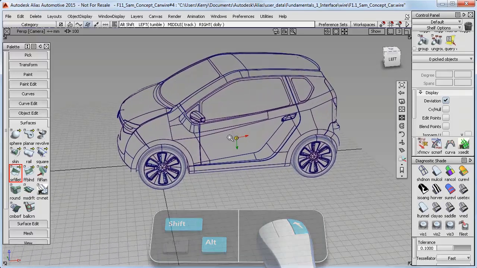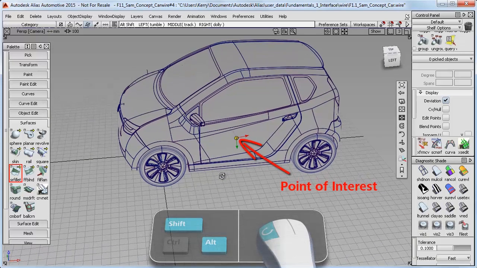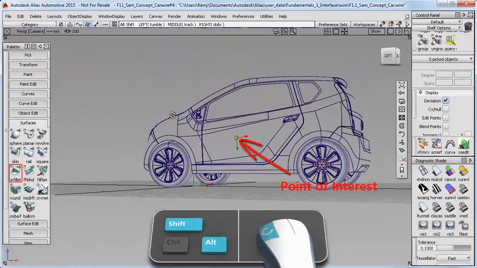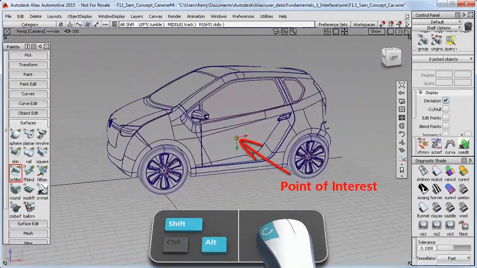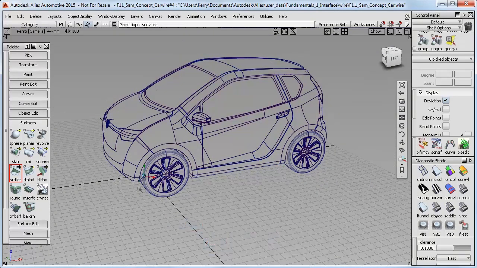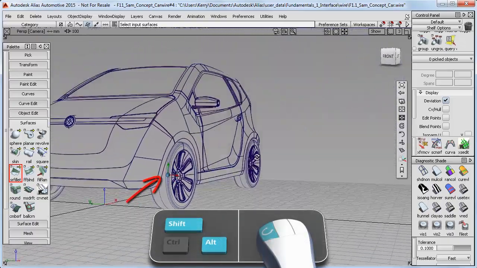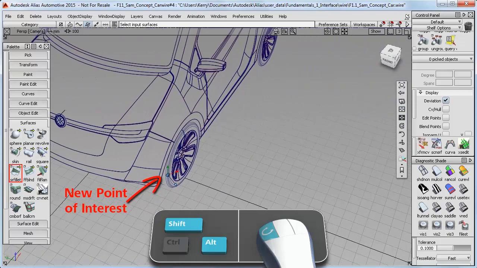Now when I tumble, you might have noticed this coloured triad here, and this is called the point of interest. It represents the centre of the tumbling. And I can change it by holding down the Shift and the Alt, and then clicking on a different piece of geometry like this wheel. Just click and let go. And then when you click again to tumble, it's now centred on your new point of interest.